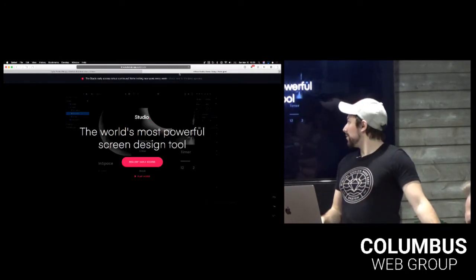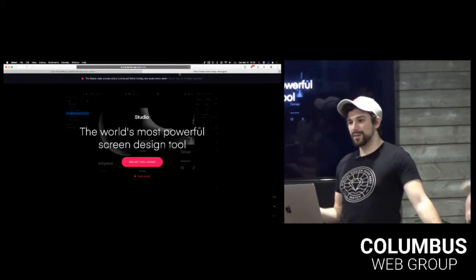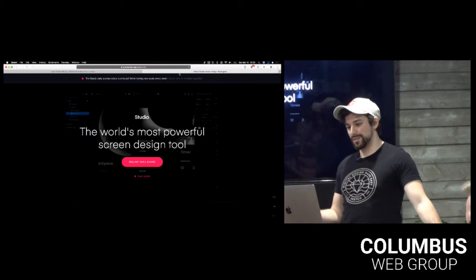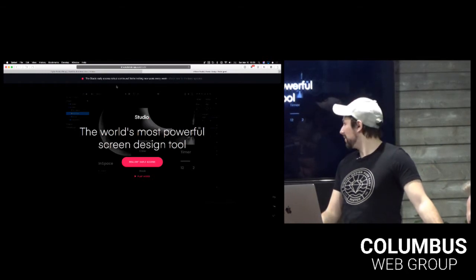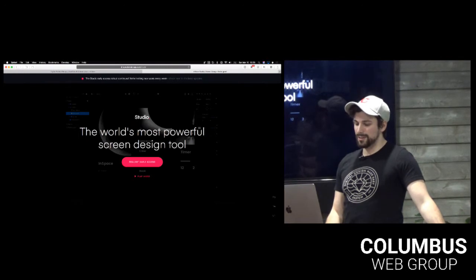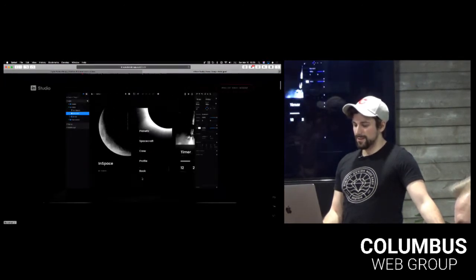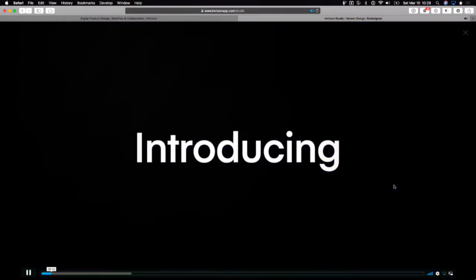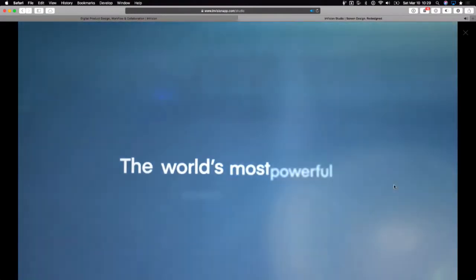With InVision Studio, they're like, you know what, let's cut out the middleman. Let's actually create our own design tool. It is still in beta mode. I am in line to get it. I know a couple people that have downloaded it and played with it. It's pretty cool, but it's a new kid on the block that not everyone has access to.